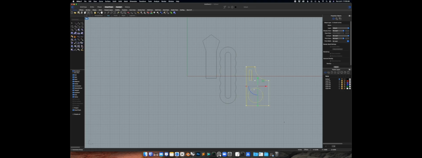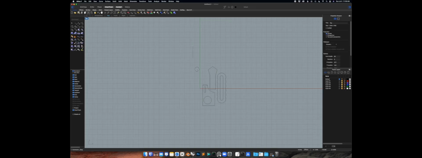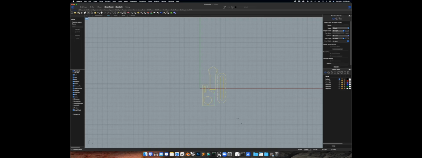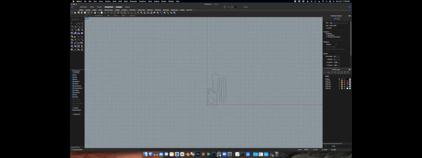I'll just group this one. Now this is not optimally nested, but just to give you an example. And then normally I would move the objects close to the origin.